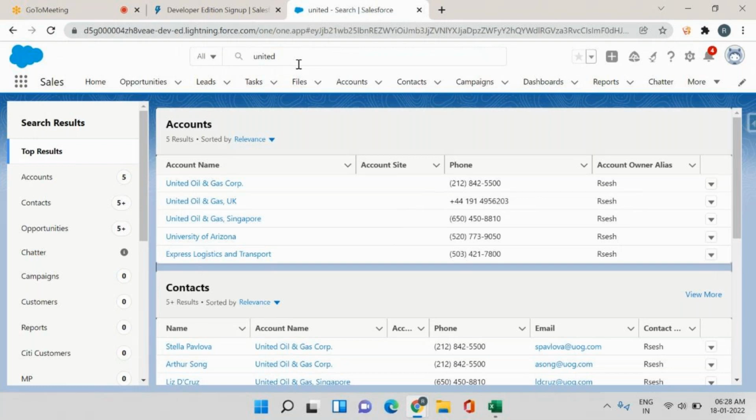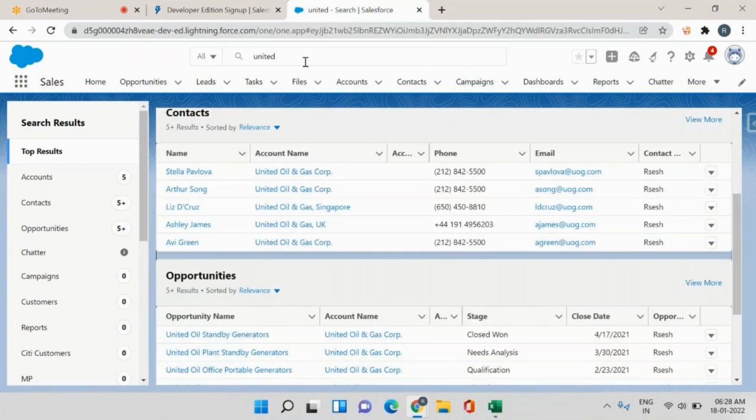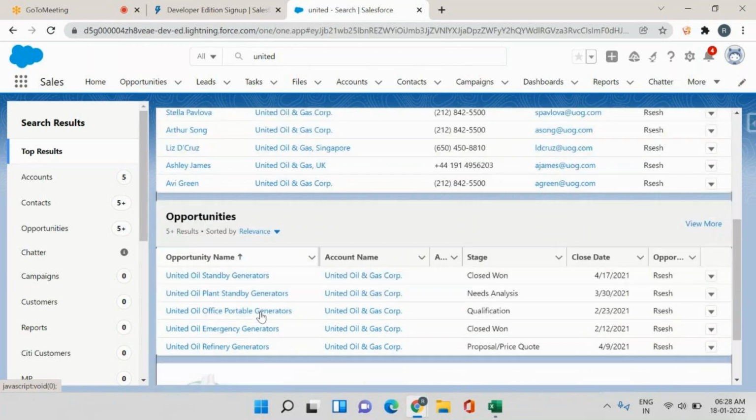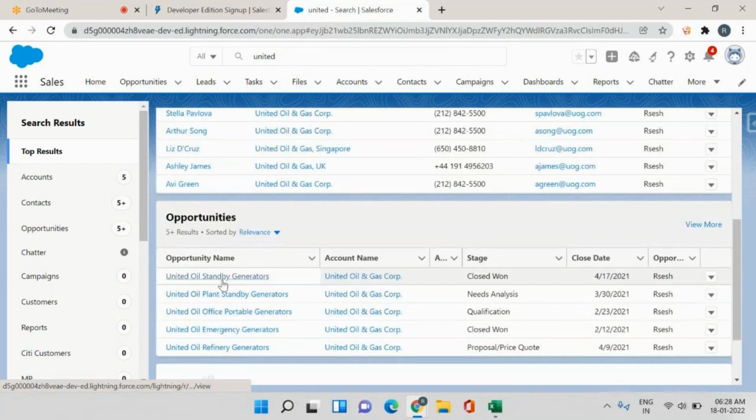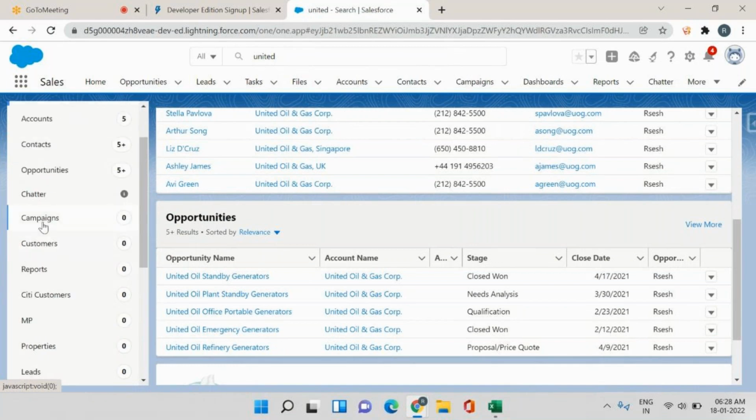See, the moment I type United, because you have to give the first string, if you see here, it has shown the results. When I type United and press enter, it shows the result, and it says there are 5 records on the accounts object, 5 plus in contacts, 5 plus in opportunities, and if you see on the left side, campaigns is 0, customer 0, report 0, all these are zeros.